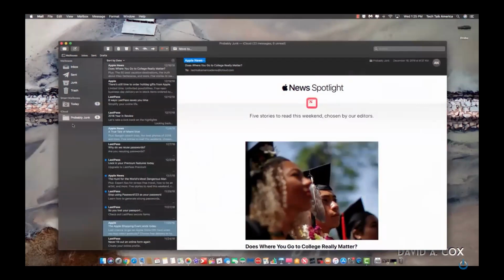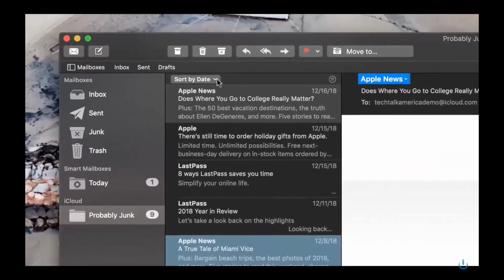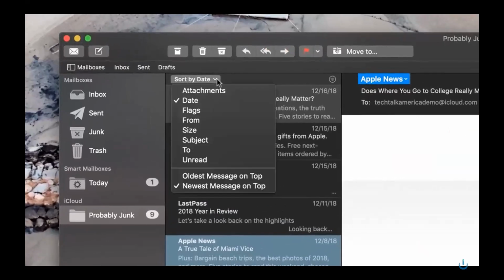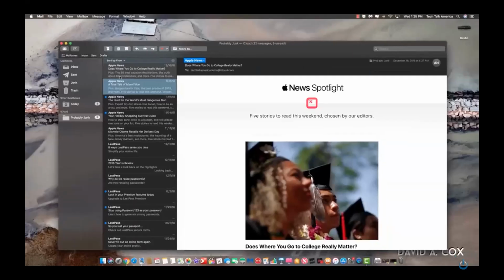From here, there are a few other tricks that I would like to share with you. So inside of this mailbox, by default, you can see it is sorting our emails by date. But because the idea here is that we're going to start to clear out large groups of email, you might want to consider instead switching it to from. That way, all of the emails from one particular company or person will all be grouped together.